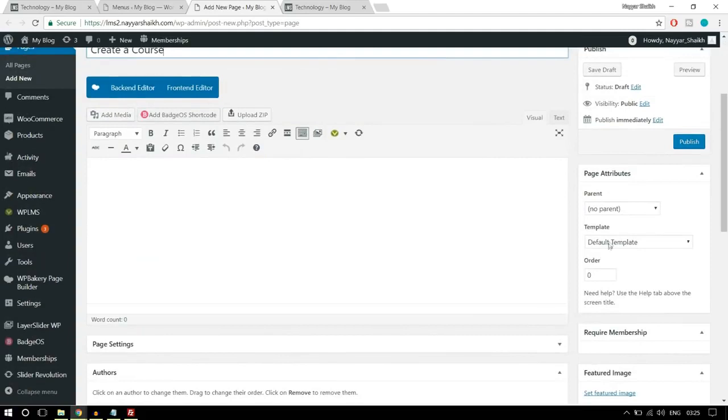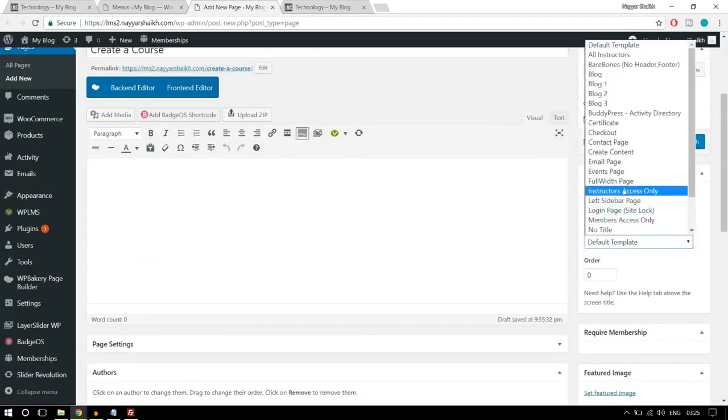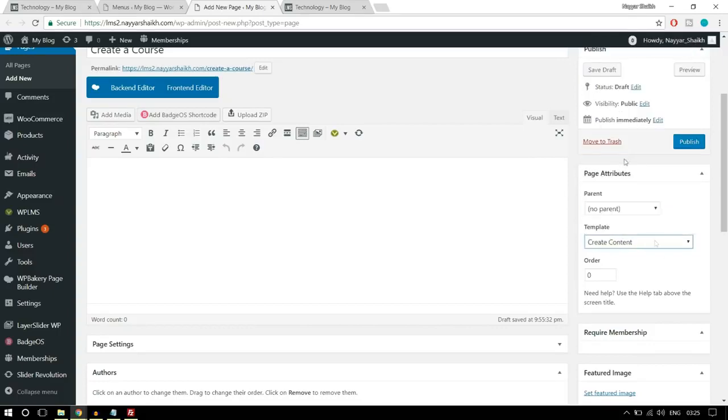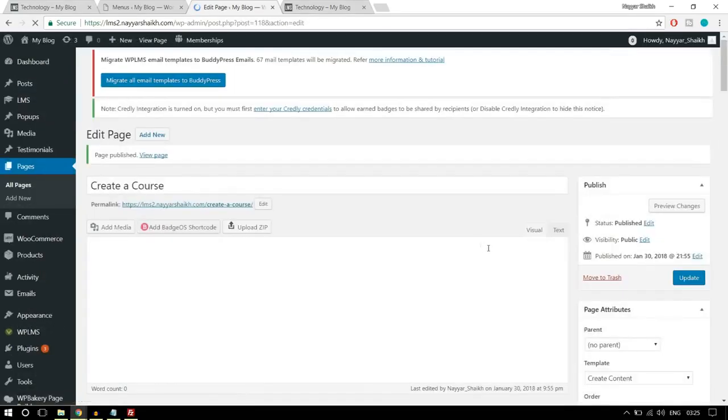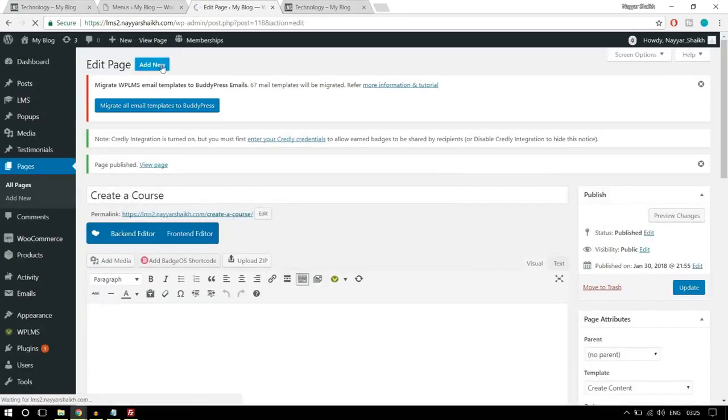Fine. Now we just have to do one simple thing. Under template, just select create content. You don't have to do anything else. Just give it a title, anything you want, and select the template create content and click on publish. Now let's add some more pages. So click on add new.